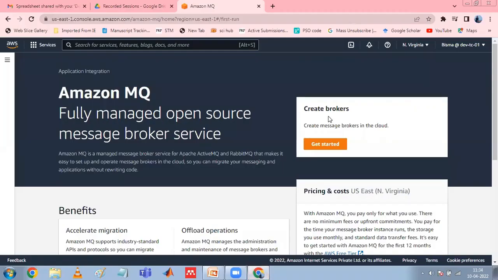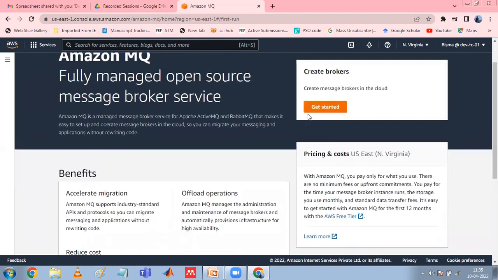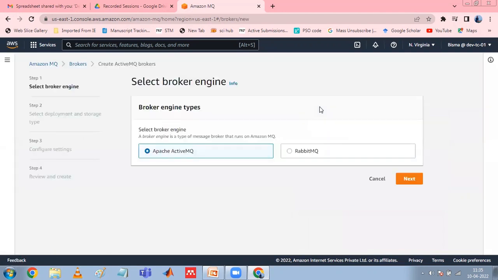In your AWS management console, in the search, you will type Amazon MQ console. On the select broker engine page, we'll choose Apache Active MQ. We'll go for next.